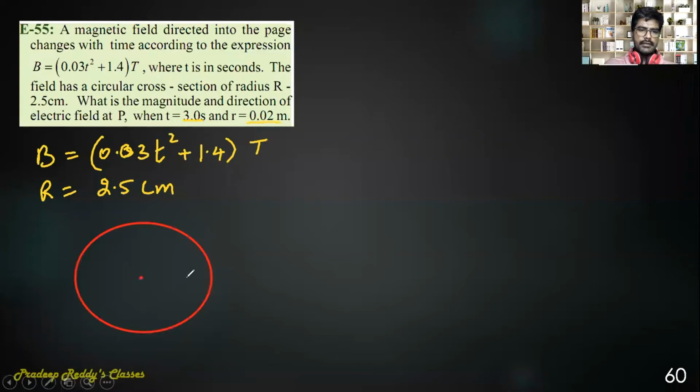This is point P and it has radius capital R. The magnetic field is extended up to radius R, it is directed into the page, and it is a variable field. I want to calculate the magnitude and direction of the electric field at point P.